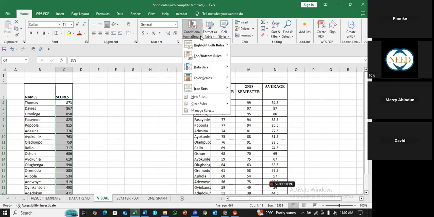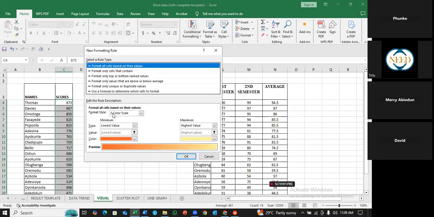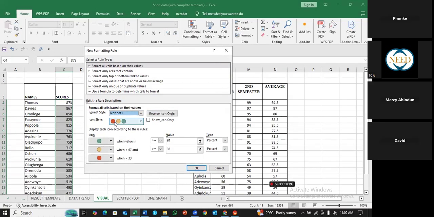So I'll come back to my conditional formatting and go to New Rule. What format style do I need? I just need Icon Set. Here you see the three balls in three different colors, and I can select the icon set I want to use. I can use this one, or a star, but let us use this.